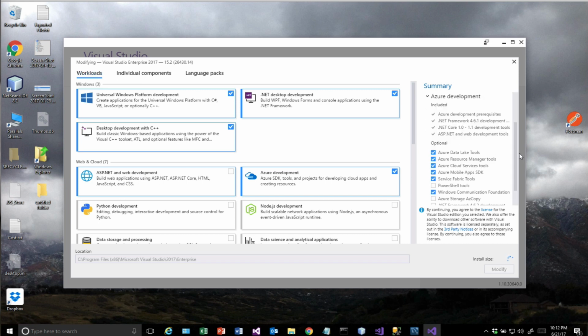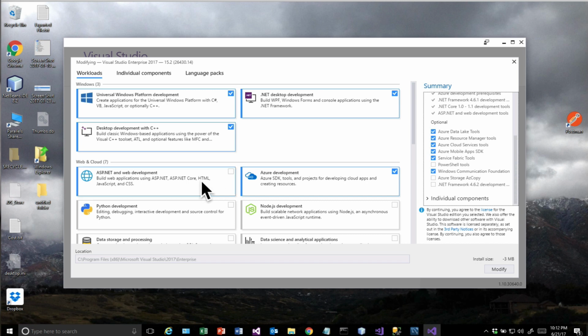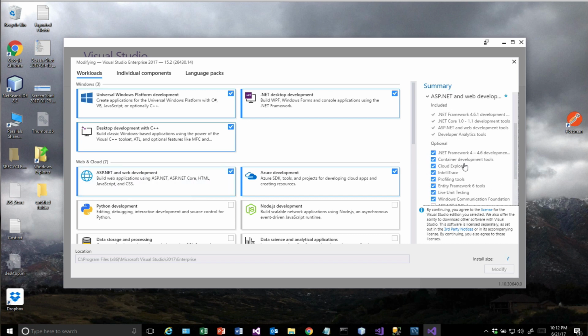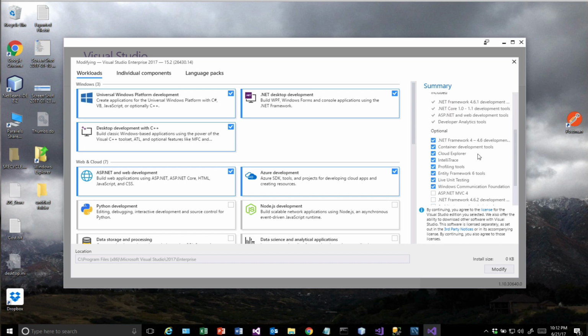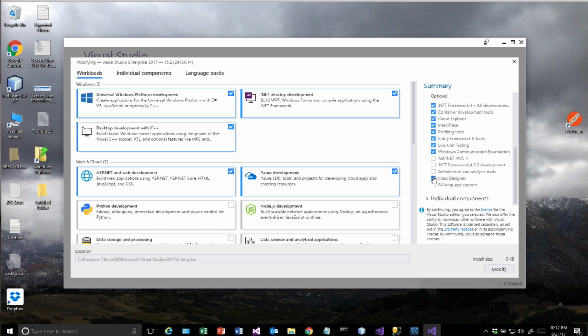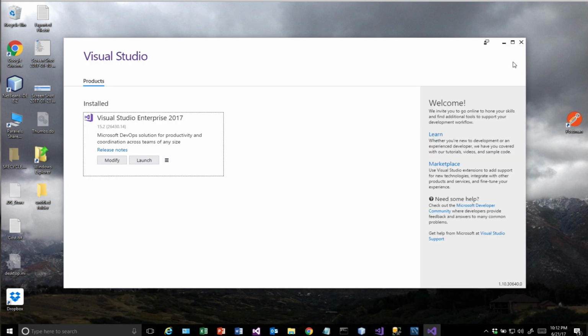And if you look over here, what you'll find is this list of tools needs to be checked, and these are the defaults. I haven't selected anything specifically here. If you are interested in doing MVC, you can do that. Some people have reported having some problems with the Visual Studio installer.